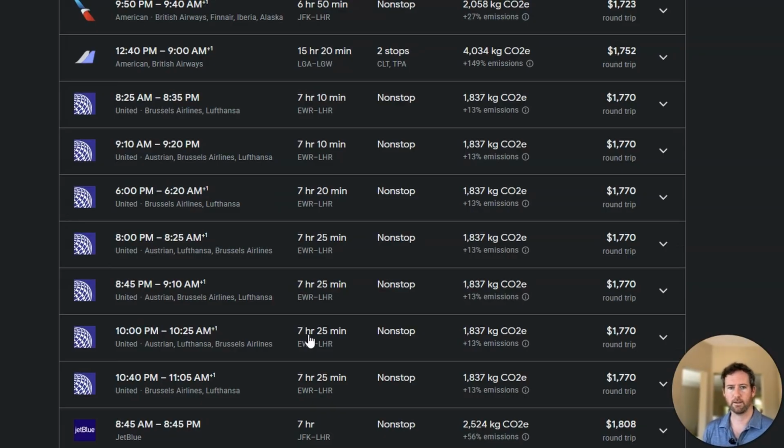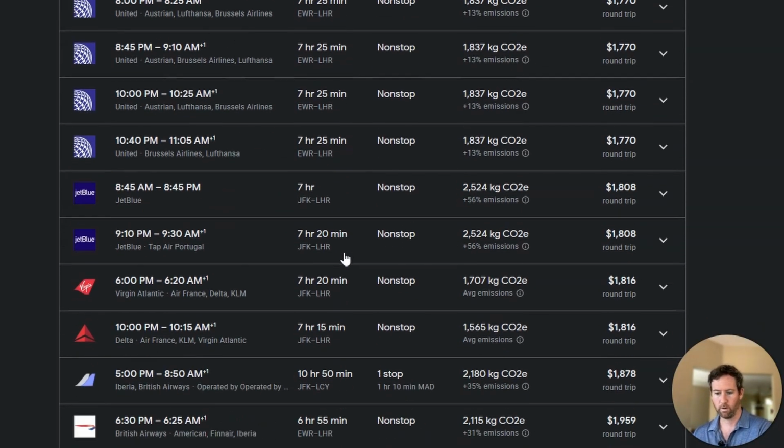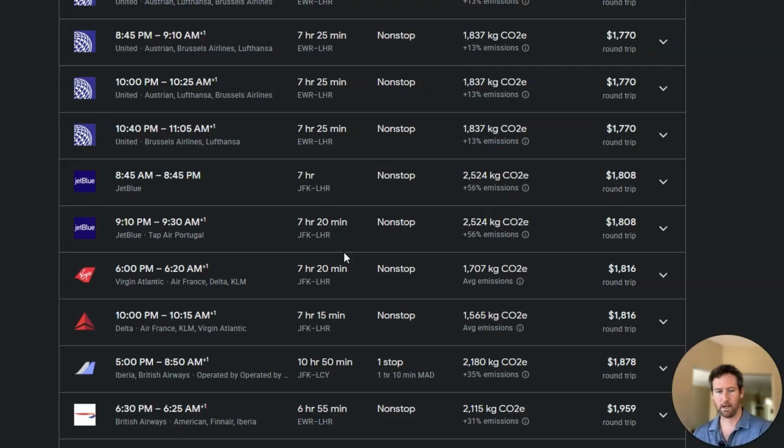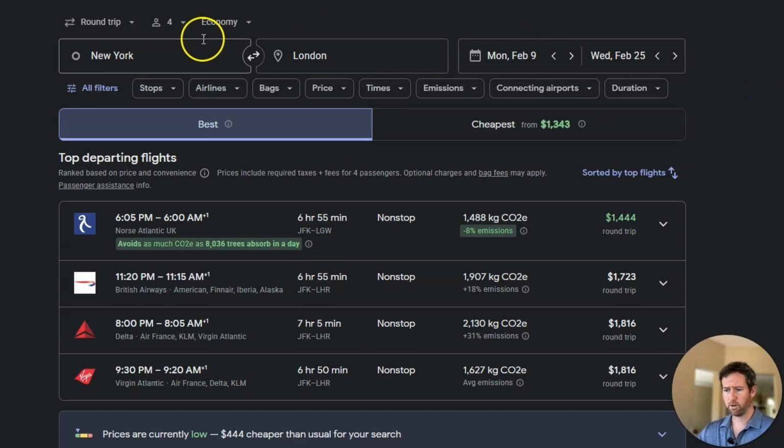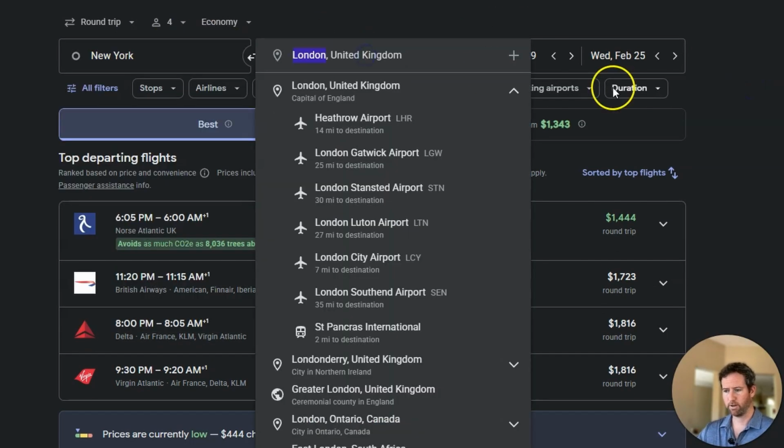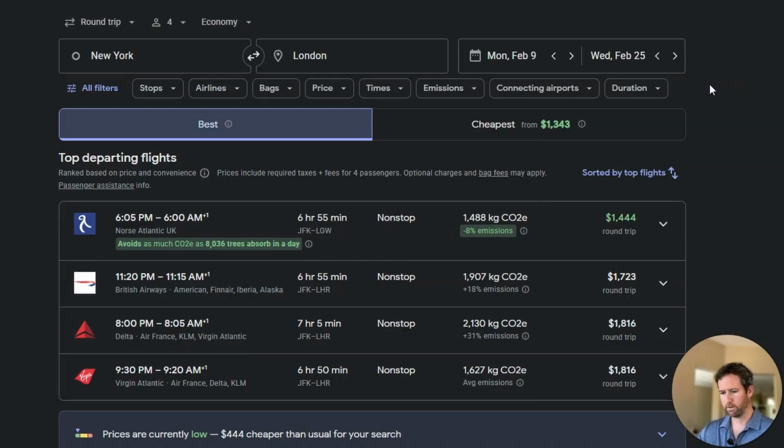Let's say that you have points in United Airlines. So you might want to be looking a little bit more at the Newark options because of that. Or maybe you have points in Delta, and so you wanted to look more at JFK or some other options there. Starting out with these broad city-wide searches is really a good way to find those deals right off the bat.